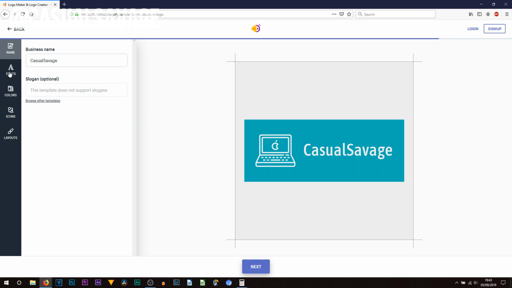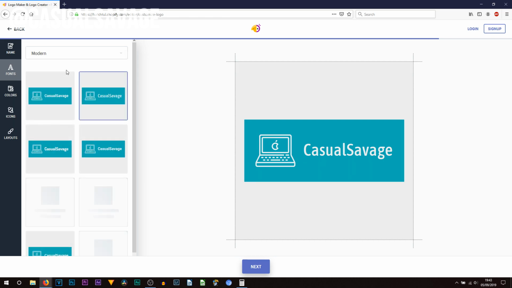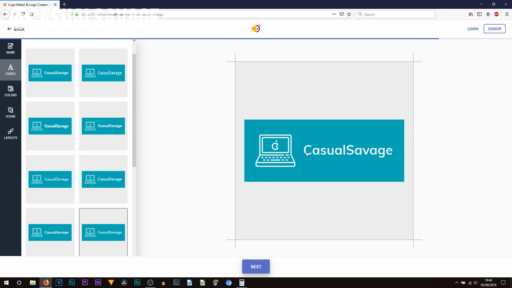However, you can then select fonts. And you can actually customize the font, which is here. So if you select all fonts here, you can narrow it down to see different types of fonts. Now I do want it to be modern, so I'm going to select modern, and you can see this more of a thin one here and more of a curled one here, so I like that.